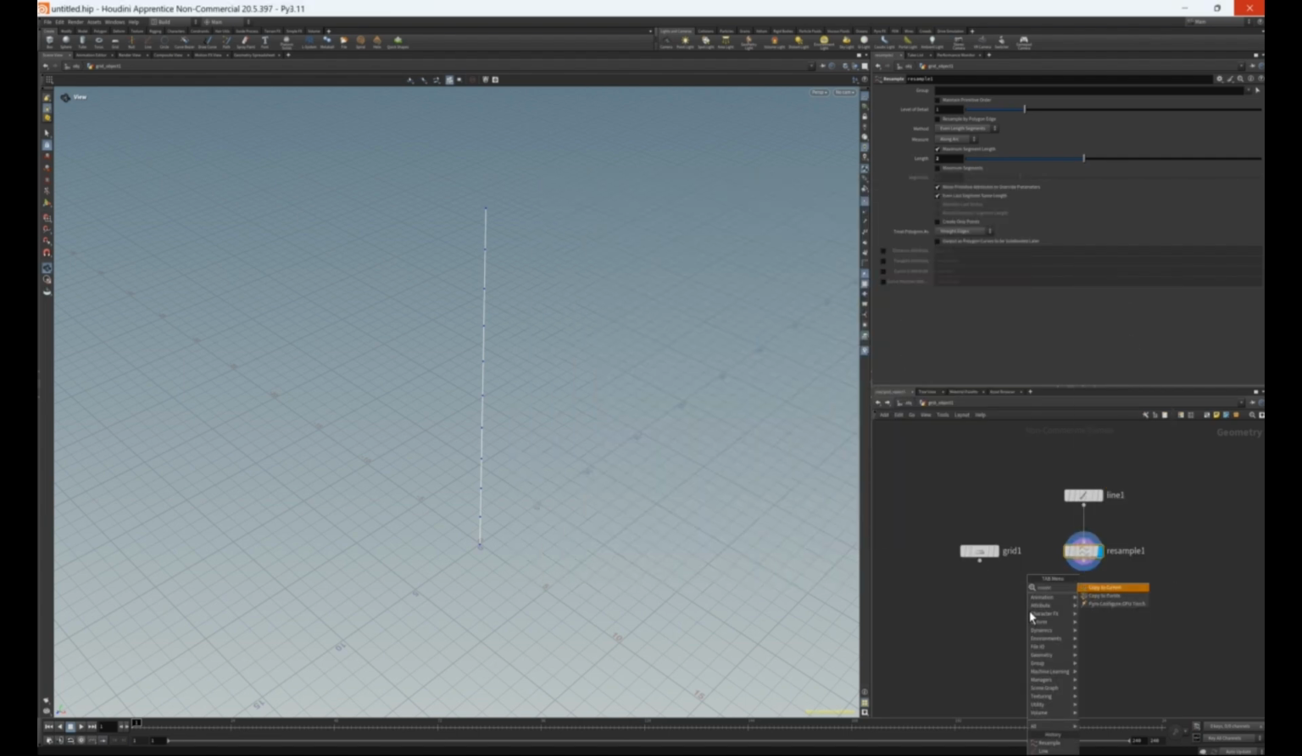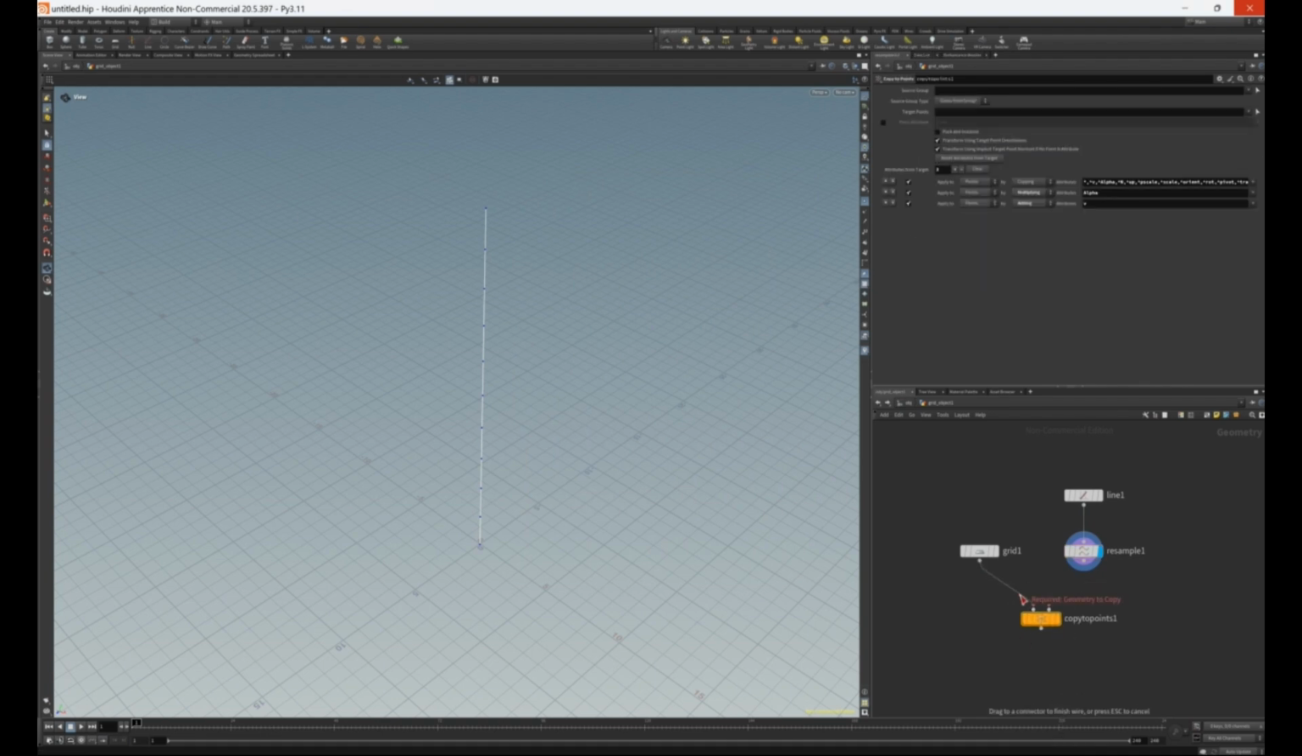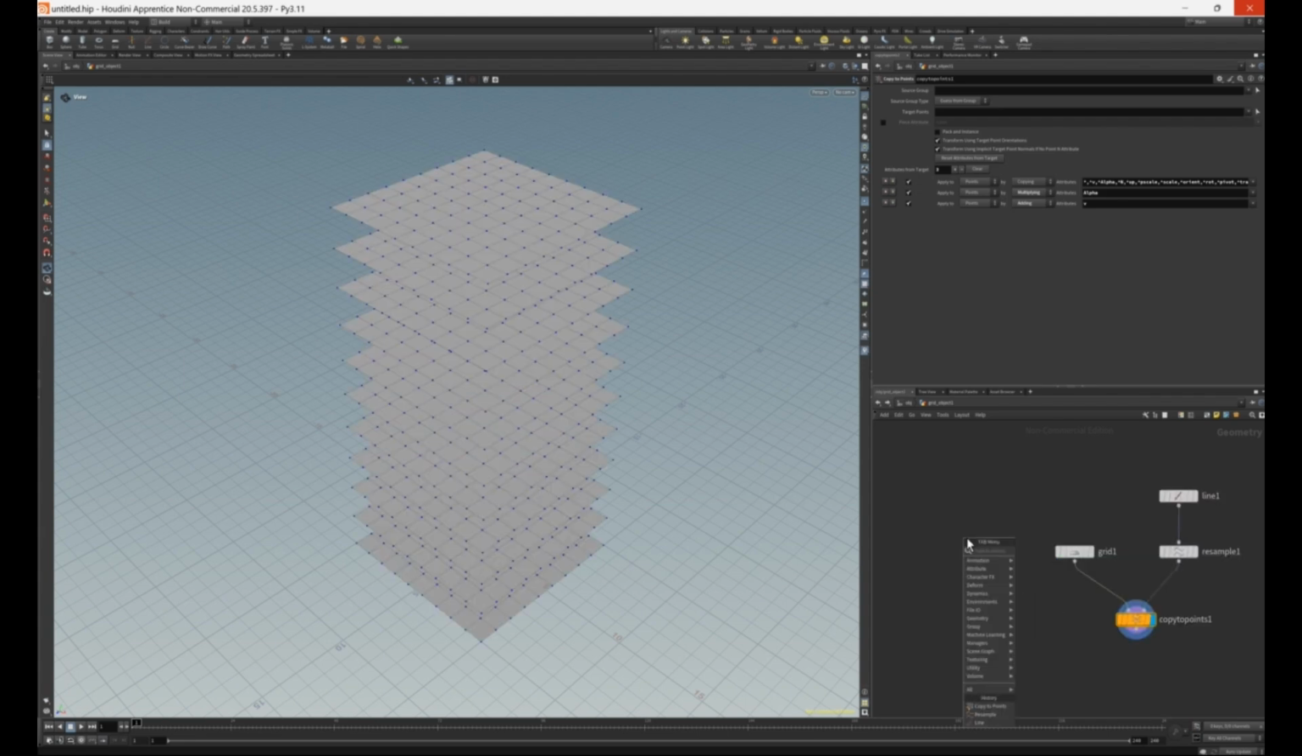So next we'll hit Tab and add a copy to points. Put the grid into the left input and the resample into the right. Now there should be a grid along each point of the line. Then we can make our terrain.